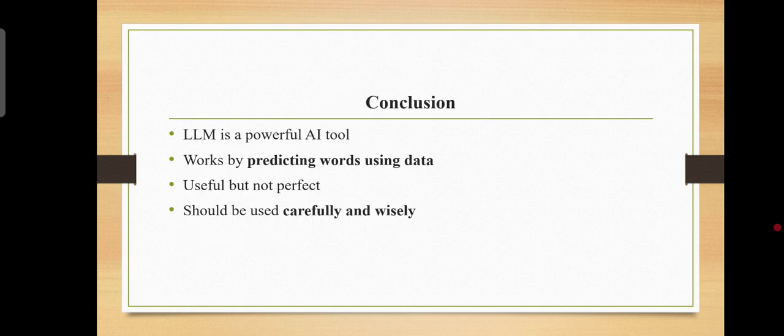Finally, let's conclude what we have learned today. To conclude, LLM is a powerful AI tool. It works by predicting words using a large amount of data. It is very useful but not perfect. So we should use it wisely and carefully.